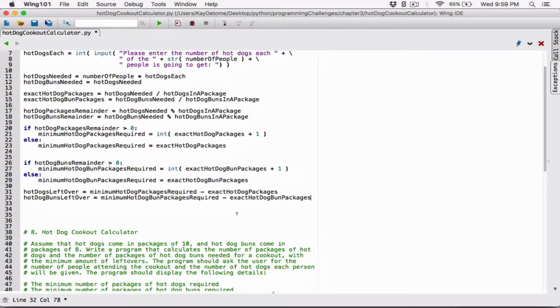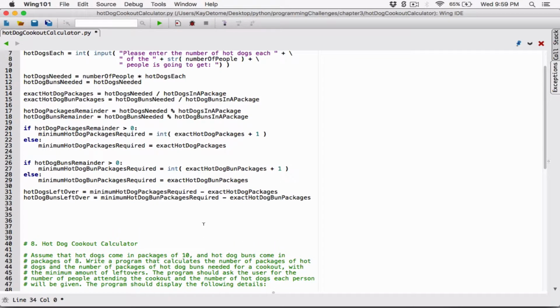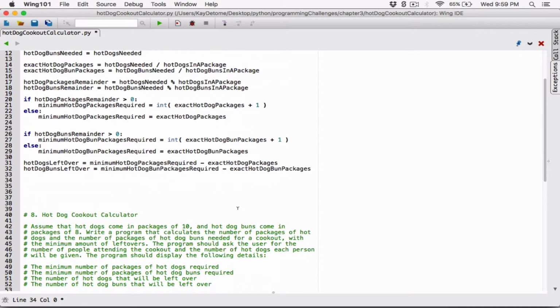Okay, and that's going to give us the hot dog buns leftover, right? Now we are not done yet. Let's go ahead and start to output the program, and then we'll figure out what we need. Again, I apologize for the table making noise. I'll try my best to reduce that. All right, so let's go ahead and print.